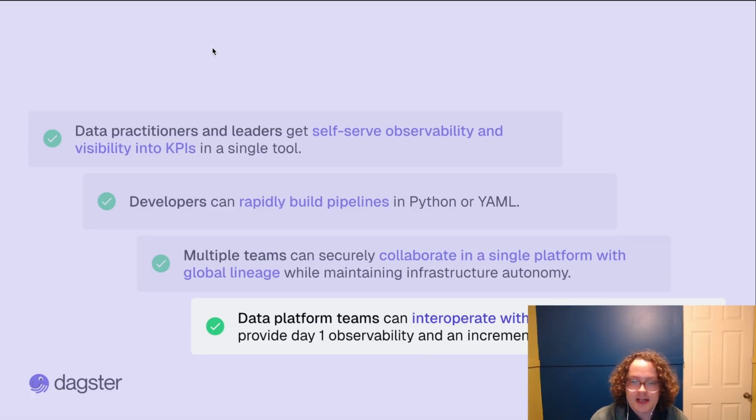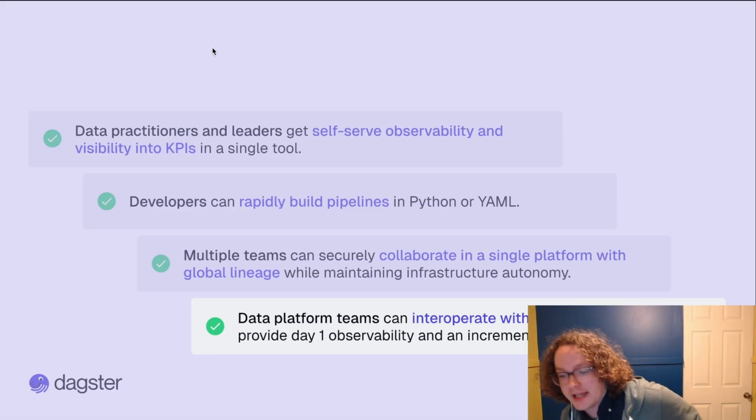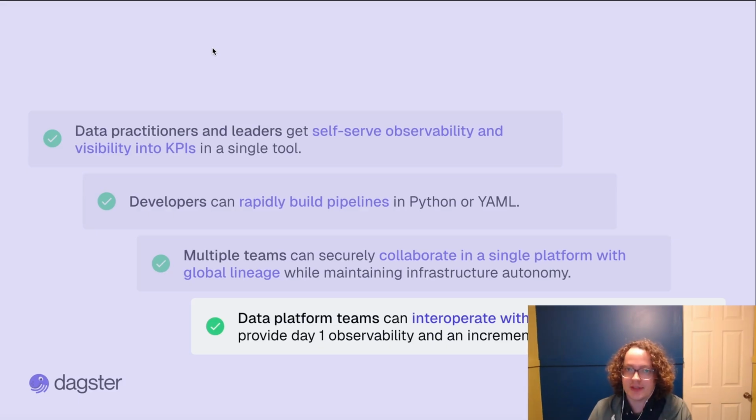The last thing I want to talk about is how data platform teams can interoperate with legacy platforms and get day one observability and an incremental path to deprecation, or maybe not, right? If you think about your data platform, there's a common joke that every data team has three data warehouses. There's the data warehouse they're migrating away from, the data warehouse they're using today, and the data warehouse they're trying to eventually get to in the future that they've stood up, right? And if you think about it, that's true for all the tools too.